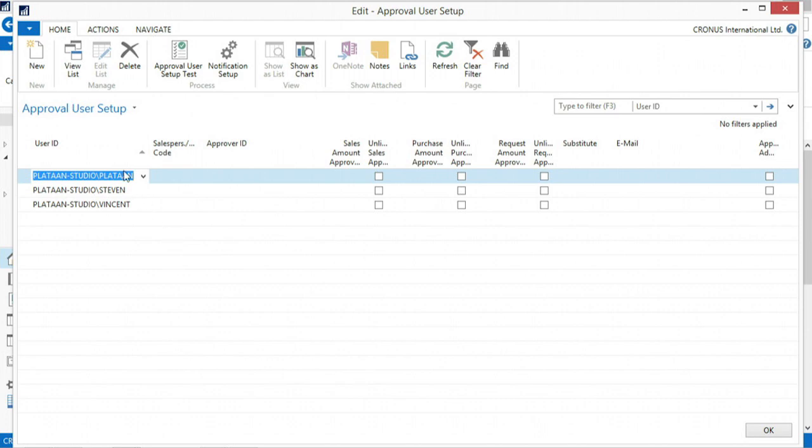You can see the three different users that are already specified in the previous module. So Platan, which is my user account, Koen. Then we have Steven and we have Vincent. So suppose that I would like to set up approvals between these three different users. Then I can start, for example, with specifying who should approve my documents. So my approver ID, for example, is Steven. So which means that if I, for example, will create a purchase document, my approval request will be sent to Steven.